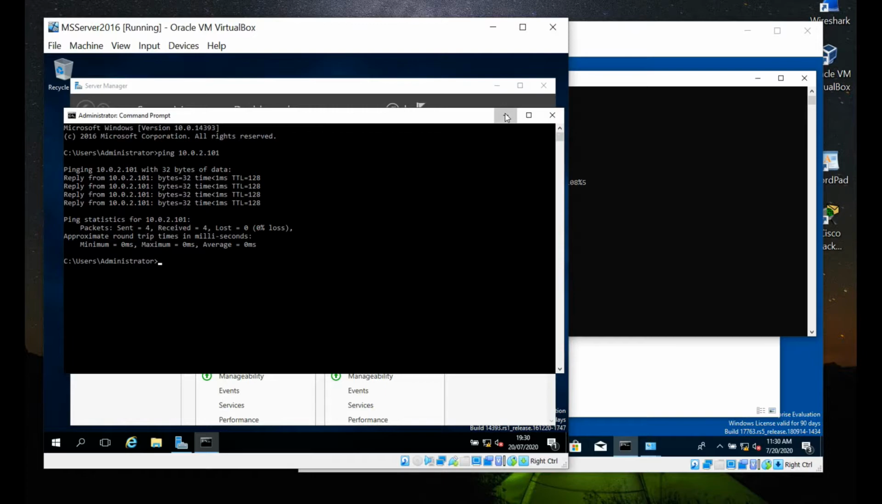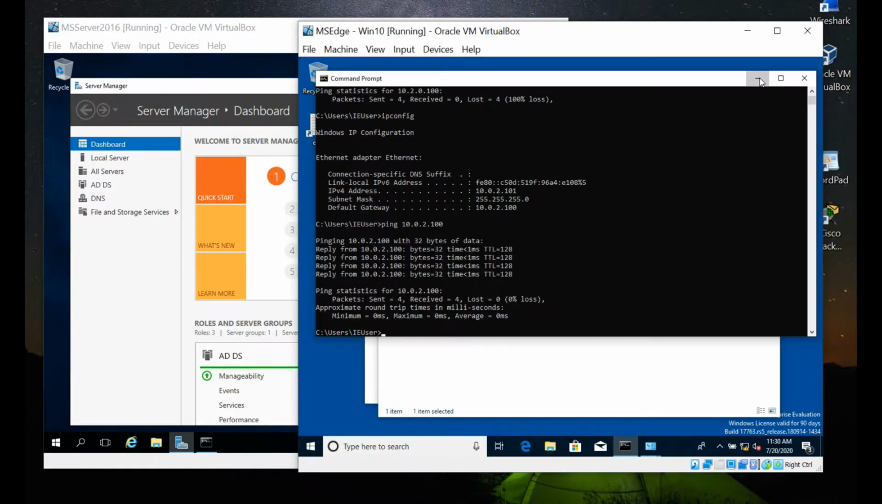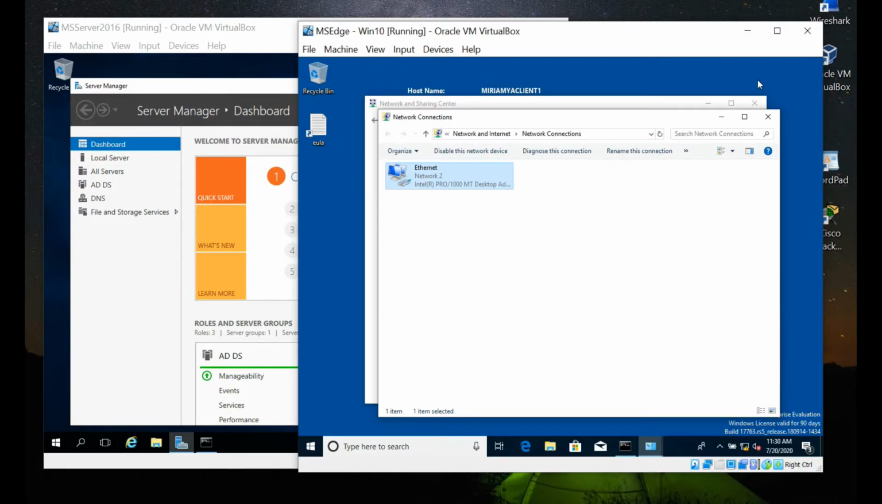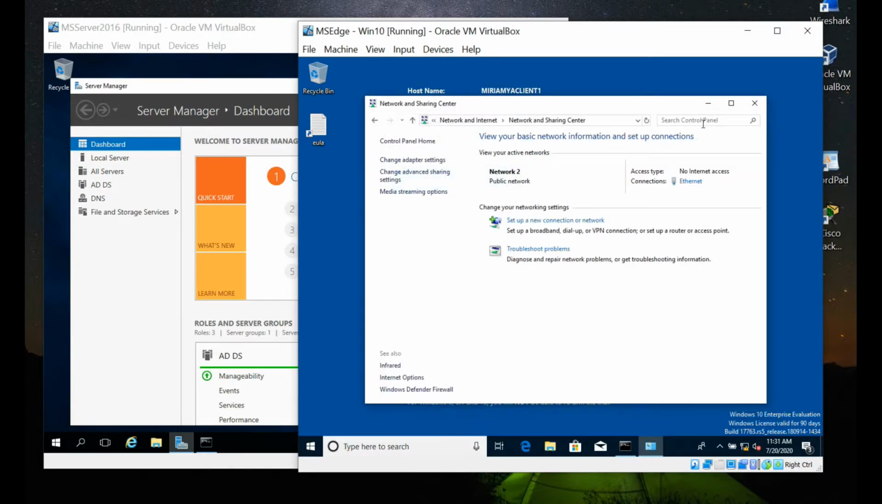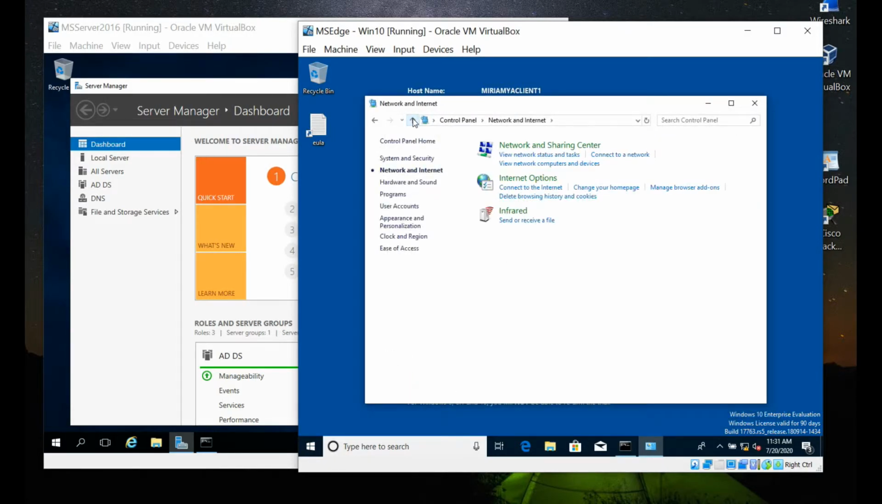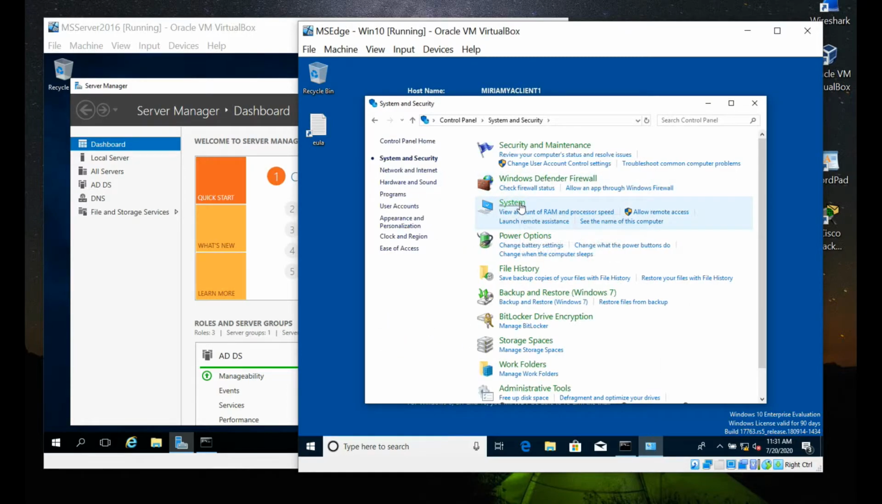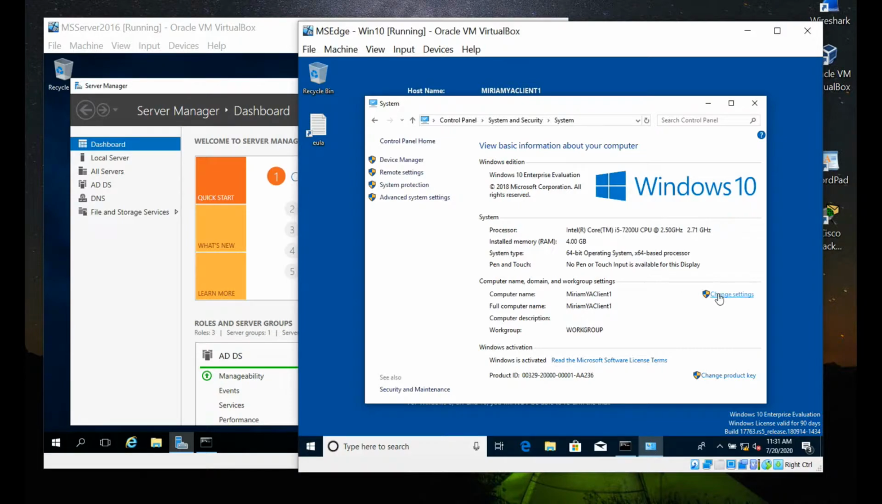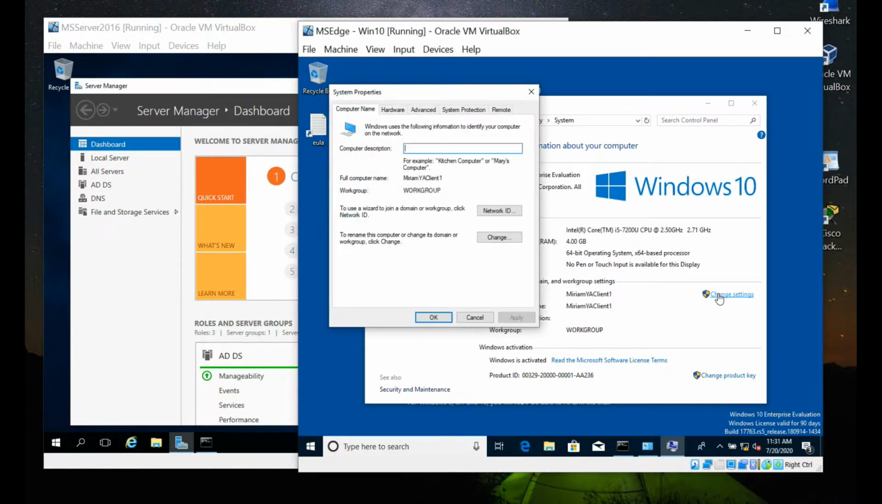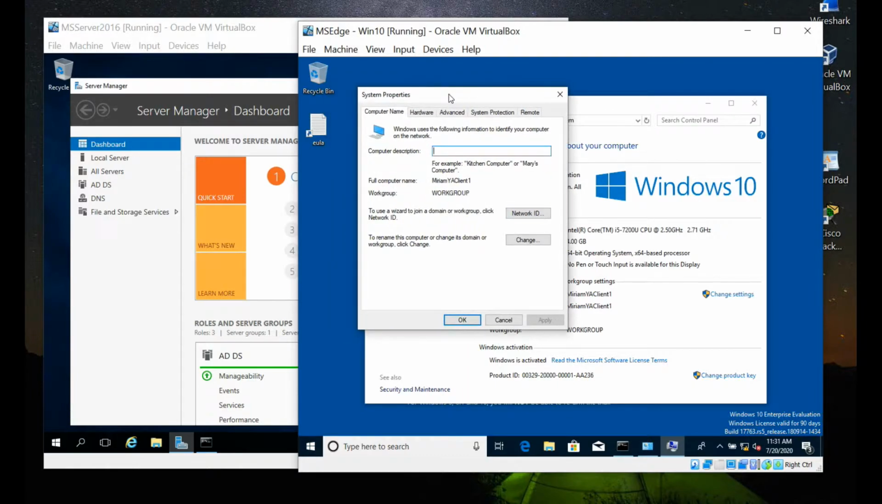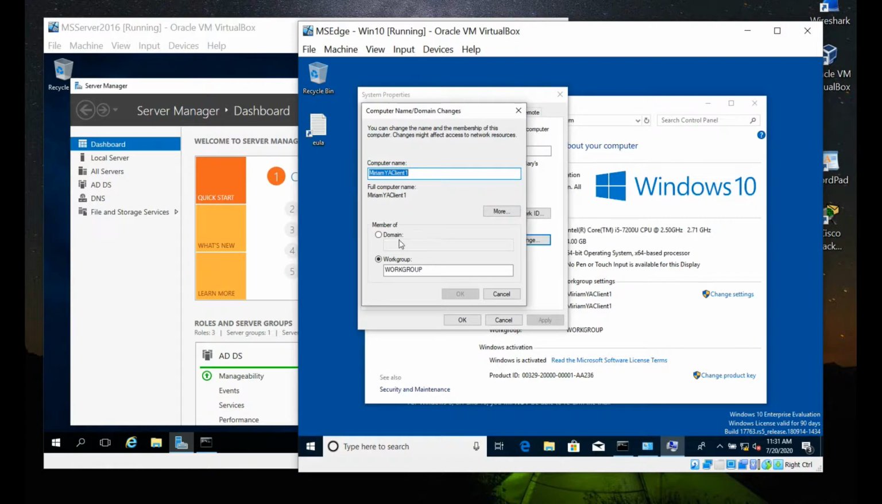So the next step in the process would be to connect our client machine onto our domain. In order to do this, you need to go back into System. It gives you information, and then select System and Security, select System, and then go down to Change Settings. In this window, you need to come down to where it says to rename this computer or change its domain or workgroup. Select Change, and then select On Domain.